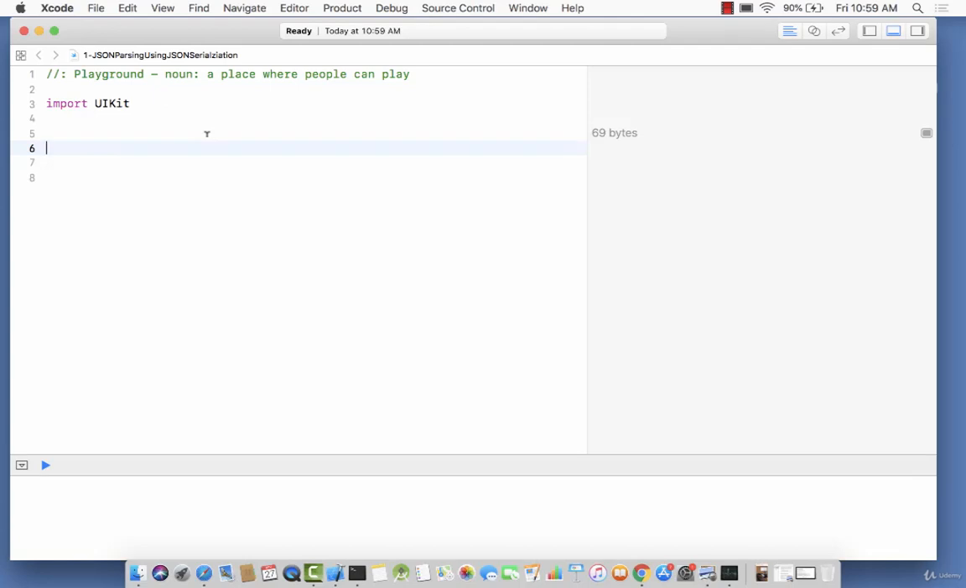Hello and welcome back. Now in this particular lecture, I will be talking about how you can parse JSON using the JSONSerialization class. Now the JSONSerialization class was used before Swift 4. So if you're using Swift 2 or Swift 3 point something, you can use the JSONSerialization class. You can still use it in Swift 4.